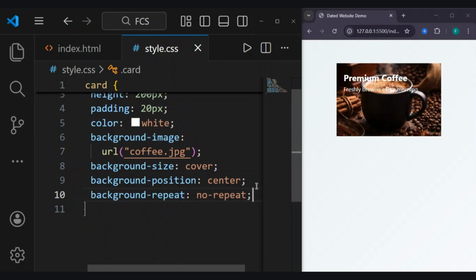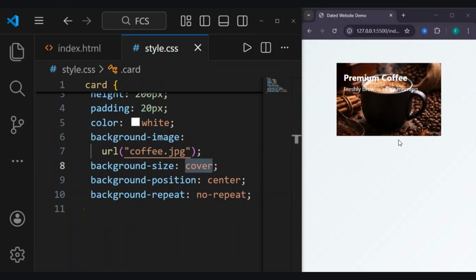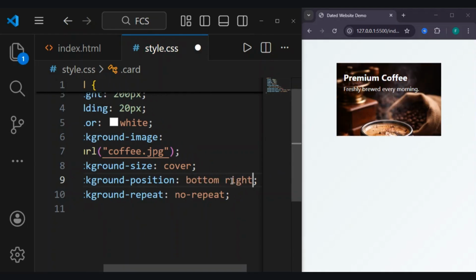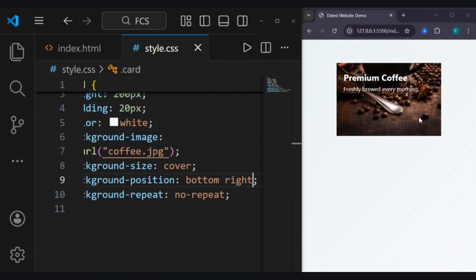Now let's talk about background position. When you use cover, parts of the image get cropped, so you control what stays visible. You can center it, align it to the top, bottom right, wherever the important content is. This is crucial for faces and product photos.